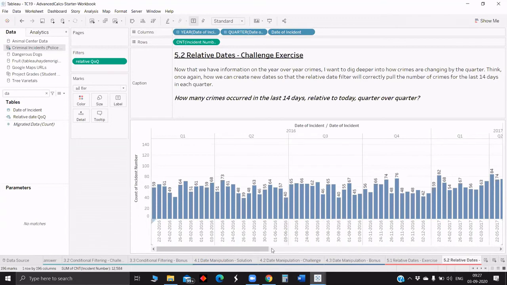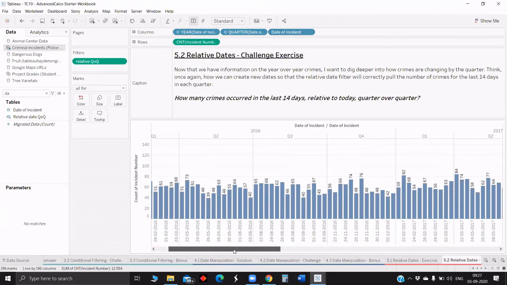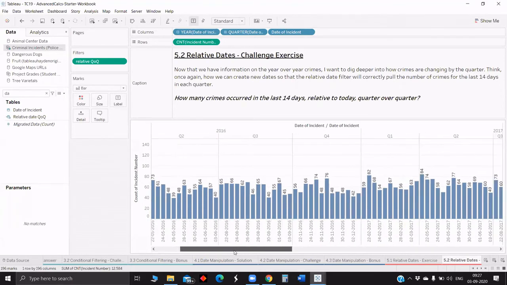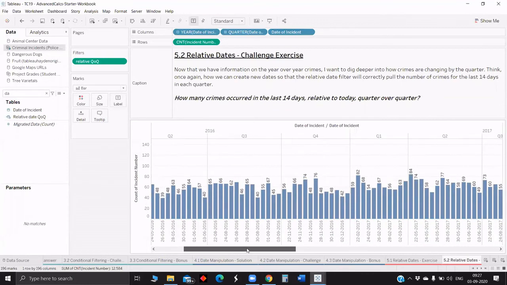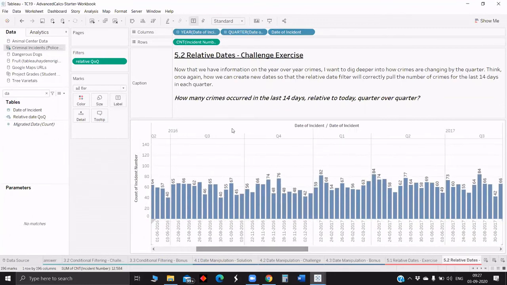So if you see, maybe in quarter 3, 3/9 is the current day, and the last 14 days are from 21 August to 3/9. So basically, in each quarter we are trying to show the last 14 days relative to today. This is what we are trying to do here. So is it clear?